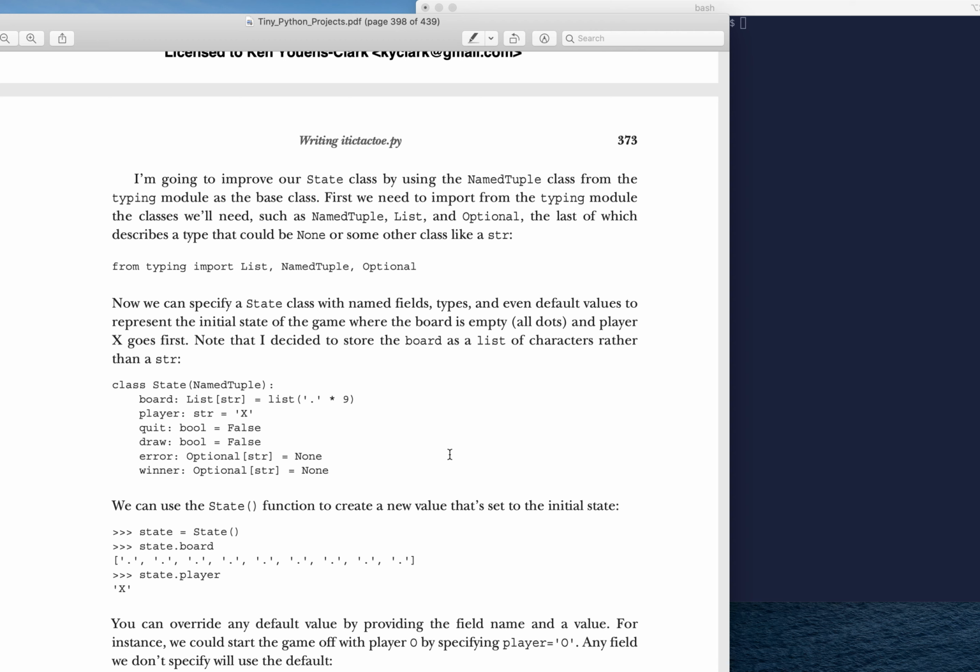For instance, here, I want to describe the idea of a state that has a board and a player, whether or not we're quitting, whether or not it's a draw, if there is a winner, if there is an error, and I can describe these with the data types of Python. So I've already decided that my board should be a list of strings. And so I can describe this class as a way of describing what will be instantiated as an object, but that's as far as I'm going to go with the object itself.